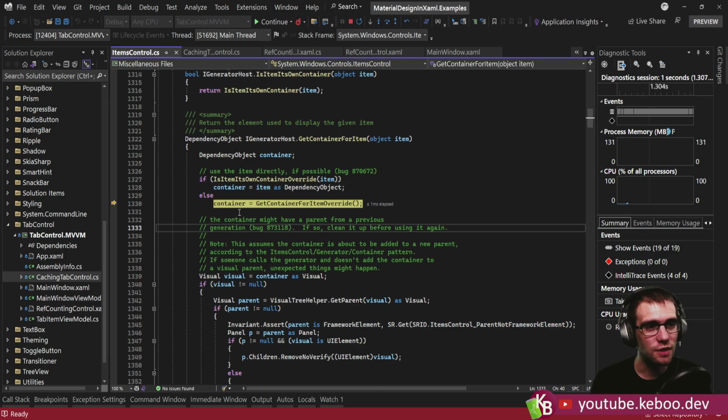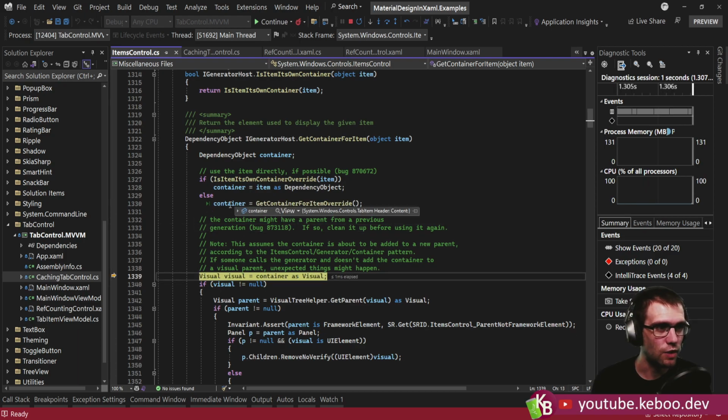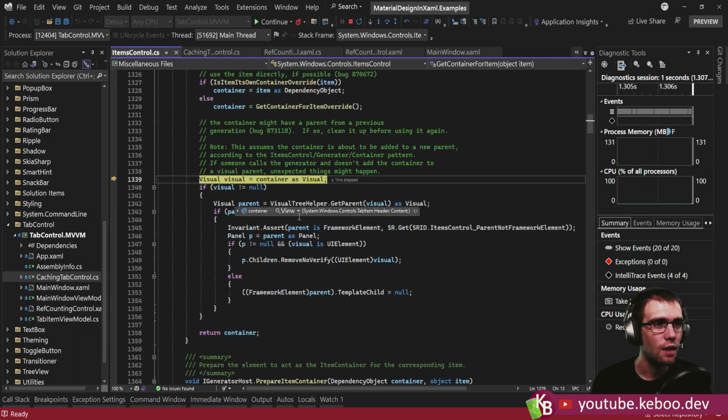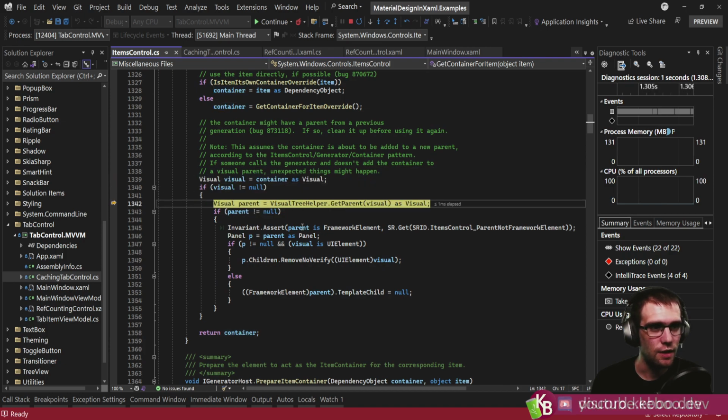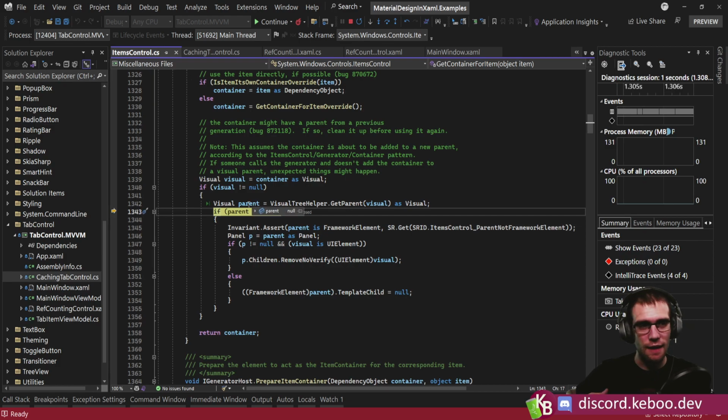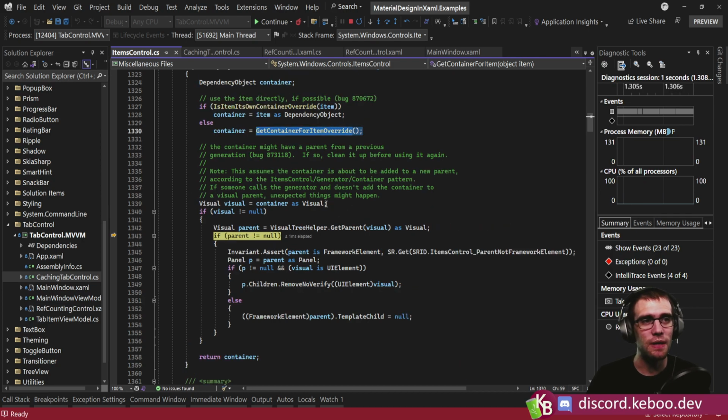Okay, so this guy goes through and gets the container. Great. It is a tab item. It goes through and says, okay, as a visual, great. Grabs the visual parent, mostly to check, because this is a virtual method, so WPF can't make assumptions when it says, get me a container for an item. Something else could override that and just arbitrarily hand back cached items. Hypothetically, right?